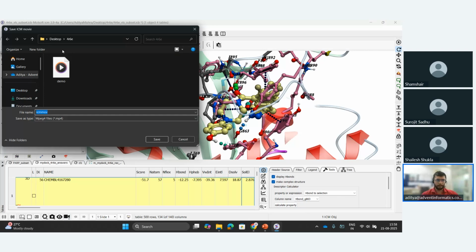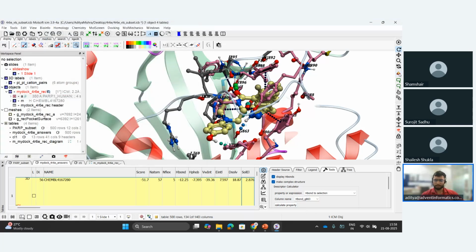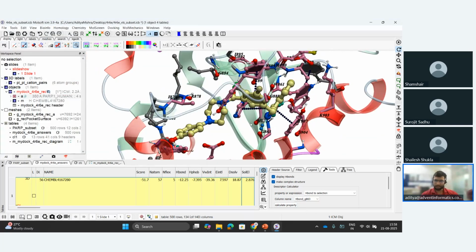You can just name it anything. Let's name it pose 1. You can save in any format. You have multiple options. You can save it, go to this, if you want to move it around, if you want to do any such thing.